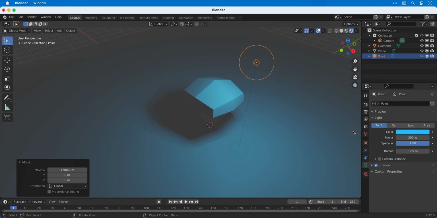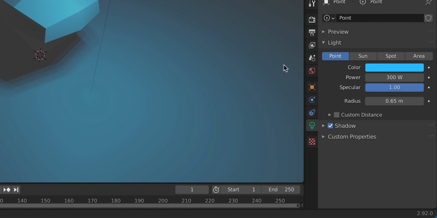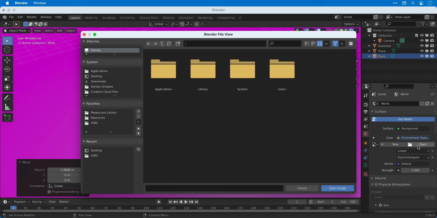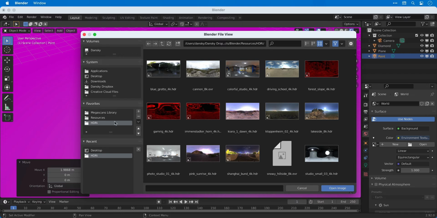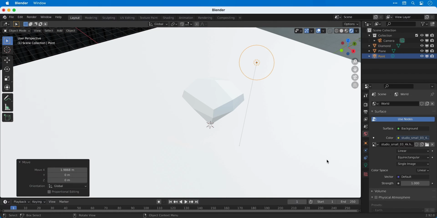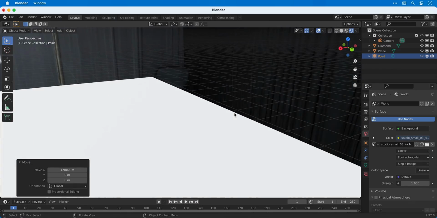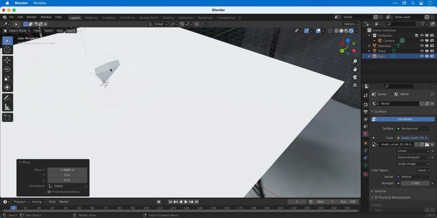Now another way we can light our scene is with an environment light or an HDRI. And essentially this is an image that wraps around the entire scene, acting as a light source. So if we go to the World tab and click on the yellow dot for color, we can add an environment texture and then click open. And you can see I have a folder for my HDRIs, and these are all free from HDRI Haven. And now you can see the scene is lit with this HDRI, but the actual image is in our scene and we don't necessarily want that.